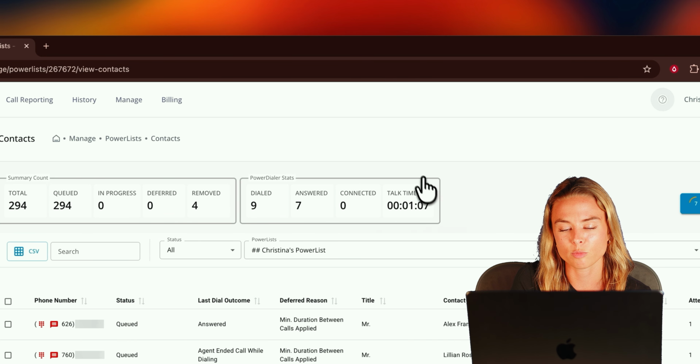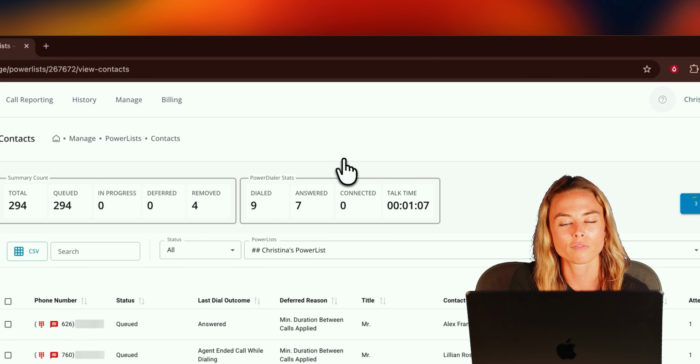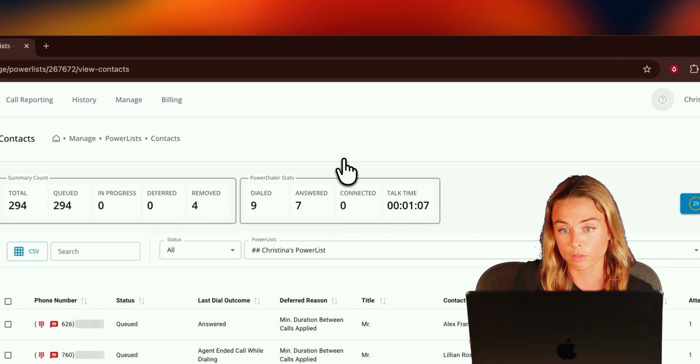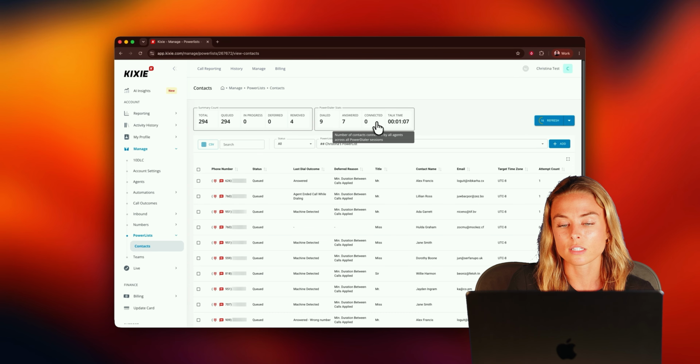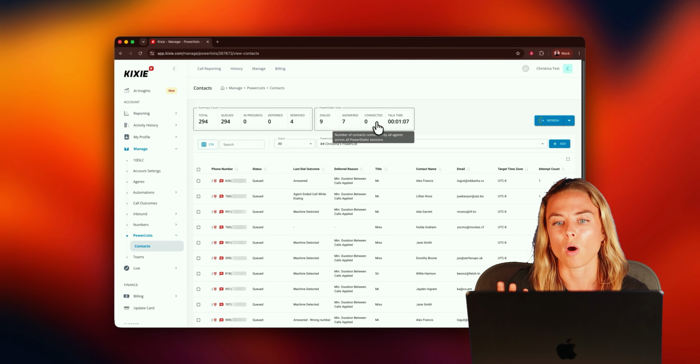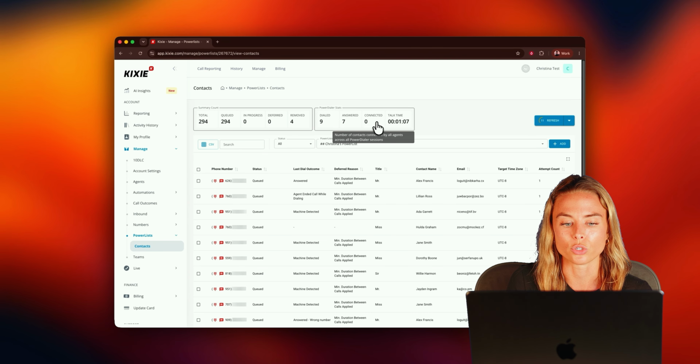And this section is particularly helpful to evaluate the performance of this list and compare it to your other lists. Maybe you have a high number of dials, but a low number of connections. That could say something about the quality of your lead lists, or it could be an opportunity to optimize your PowerList settings to achieve more connections. And our team is here to help you with all of that.